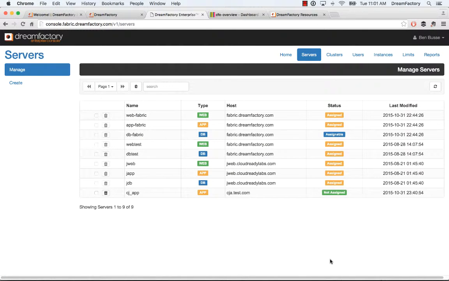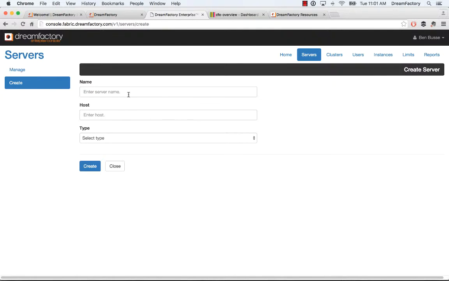So a server is really simple. You have web servers, app servers, database servers. You would set those servers up in whatever environment that you want. So if you go to Amazon Web Services, let's say, or you're running on premises in a data center, set up your servers, and then you basically enter the server name, the host, and select the type of server.